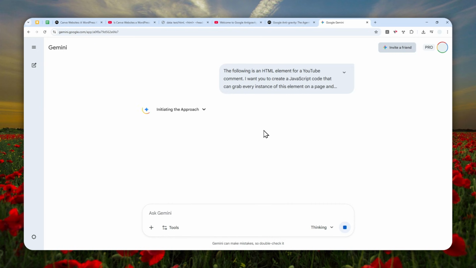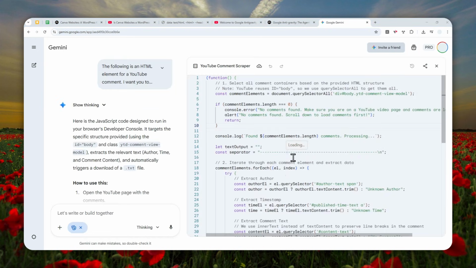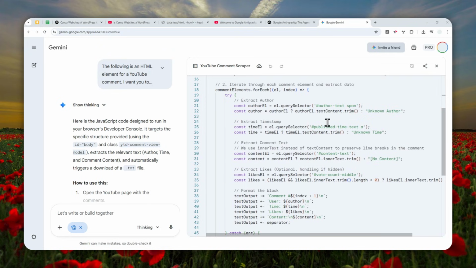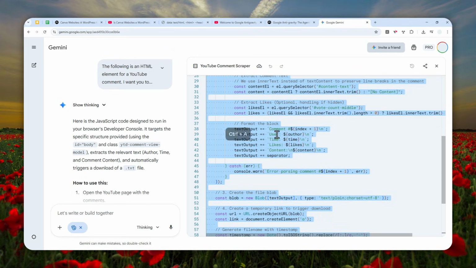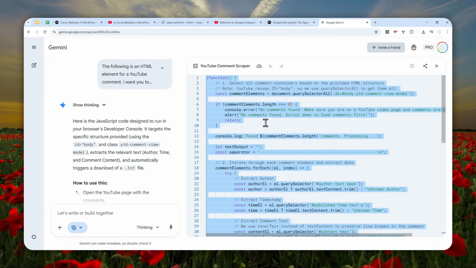Alright, so it is apparently using the canvas mode, even though that's not something that we enabled, but that's not a problem. We can still use the code. So I'm going to press Ctrl A on my keyboard to select all of the code, and then I'm going to press Ctrl C to copy the code.